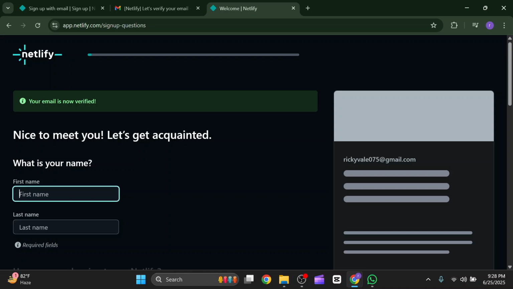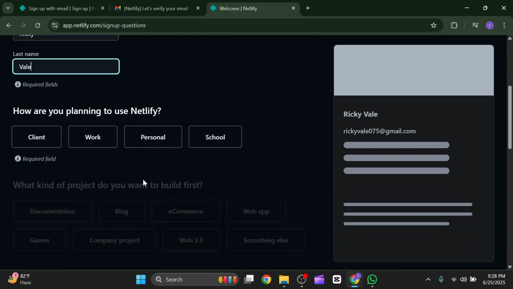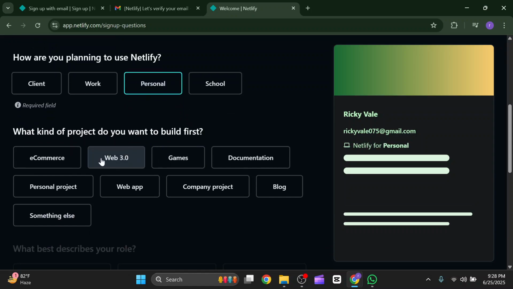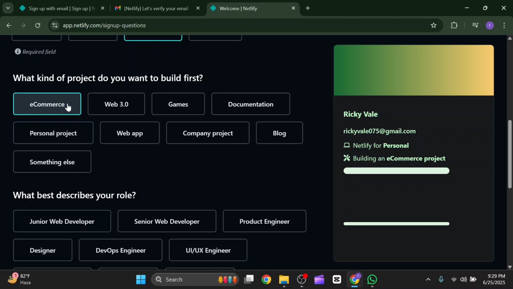We'll have to write our first name, last name, and how are you planning to use Netlify. I'll choose personal. What kind of project do you want to build first? Web3, personal project, something else, e-commerce. Let's go with personal project. What best describes your role? Team leader, marketer, product manager, documentation, junior web developer.